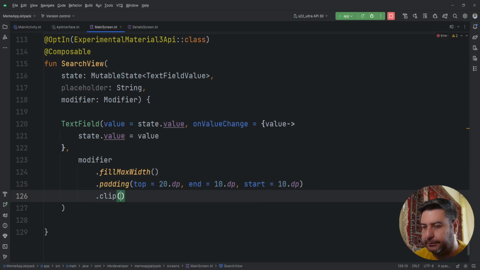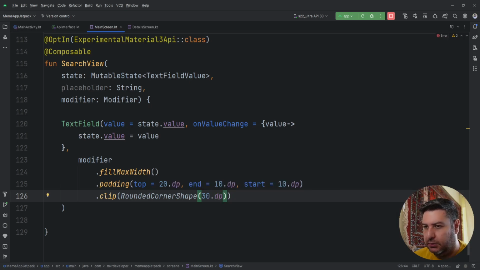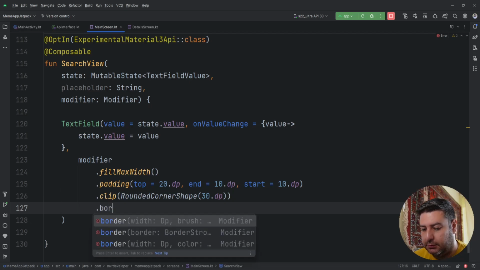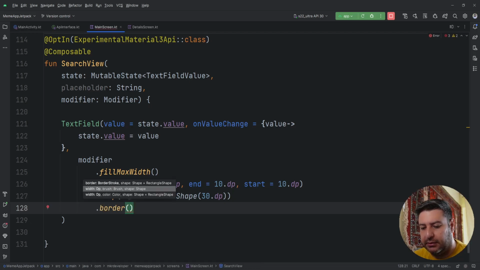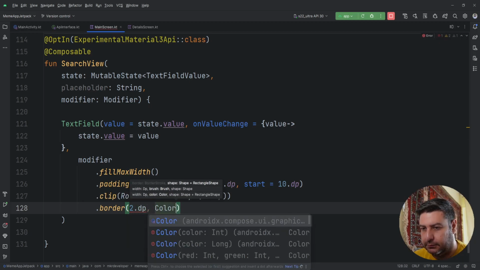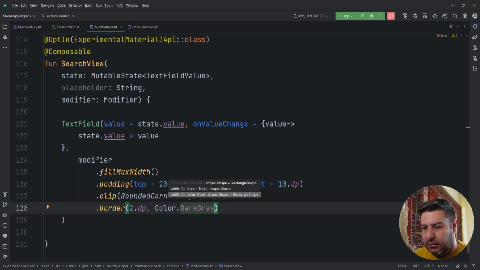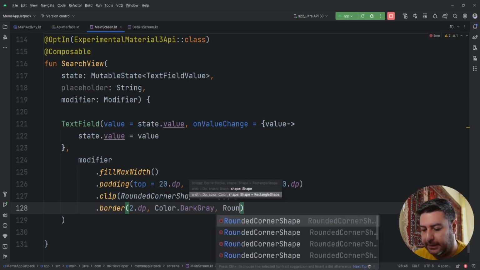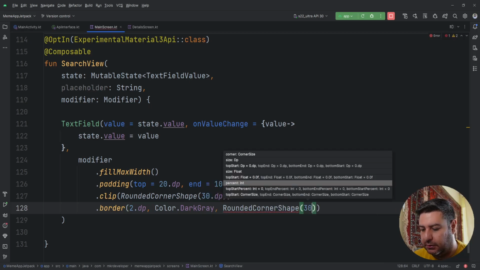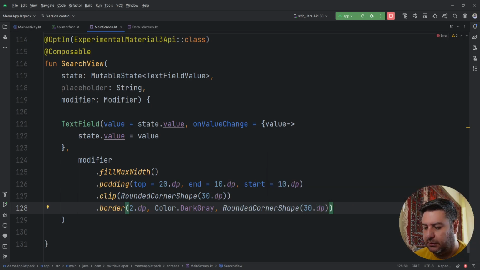Dot clip rounded corner shape 30 dp, and finally a border. The thickness will be 2.dp, and the color dark gray, and rounded corner shape 30.dp. Okay, we are done with the modifier.